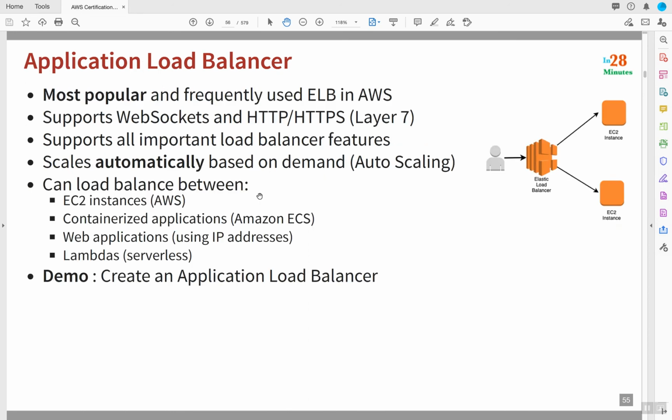Okay. Application load balancer is the most popular and frequently used ELB in AWS. It supports WebSockets, HTTP and HTTPS at layer 7, and all important load balancer features. It scales automatically based on demand and can load balance between EC2 instances, containerized applications, Amazon ECS, web applications using IP addresses, and Lambda serverless.